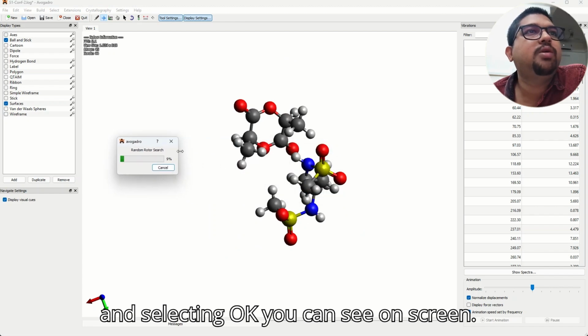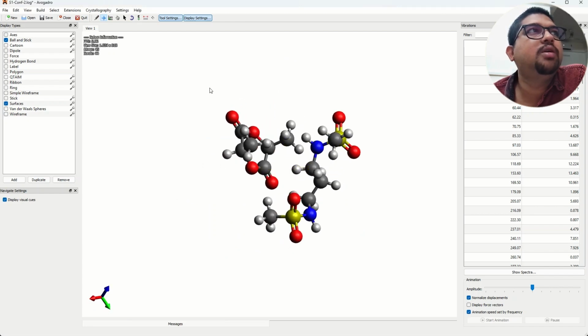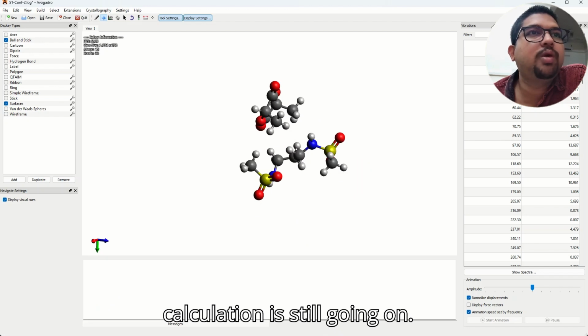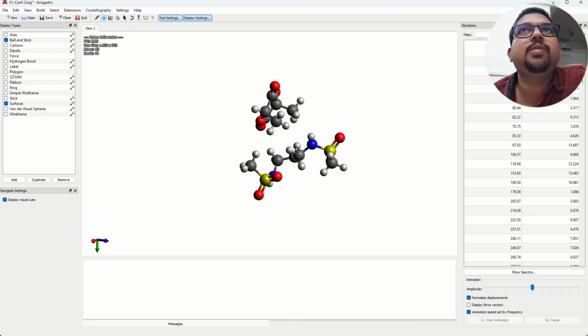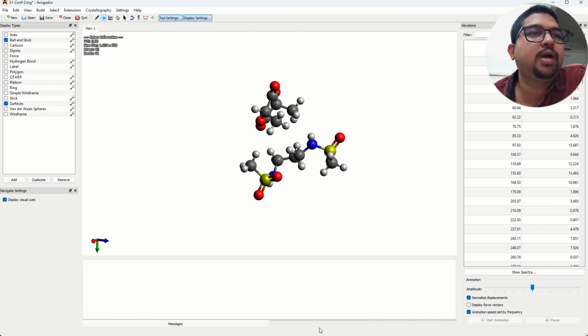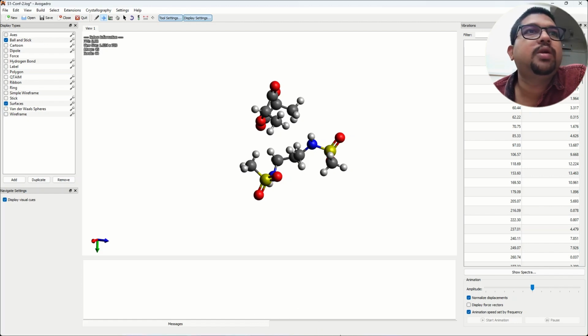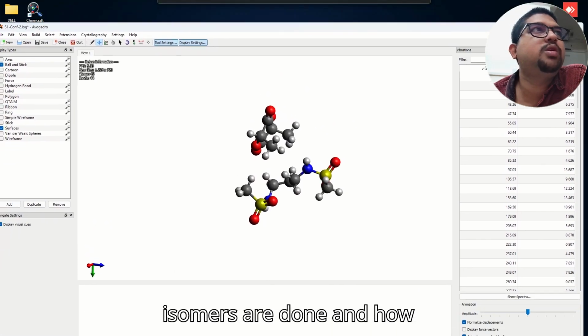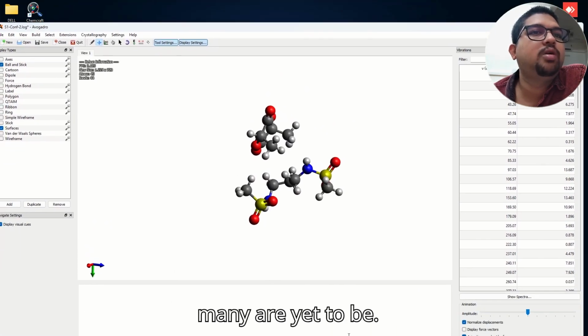You can see on screen it is calculating. The calculation is still going on. We'll see how many isomers are done and how many are yet to be done.